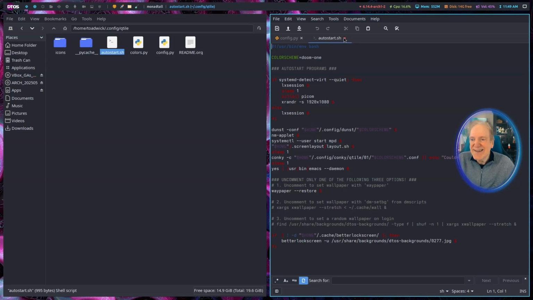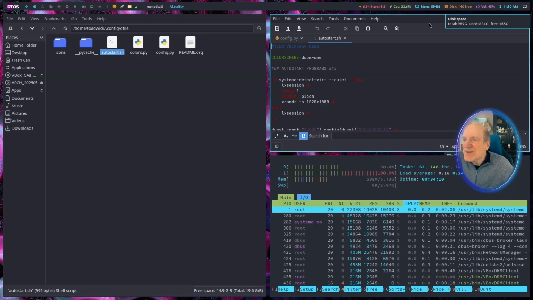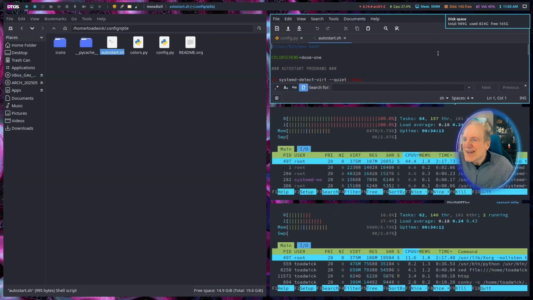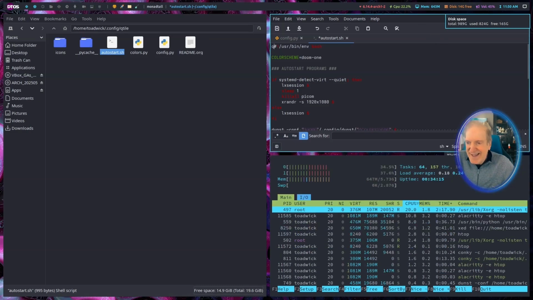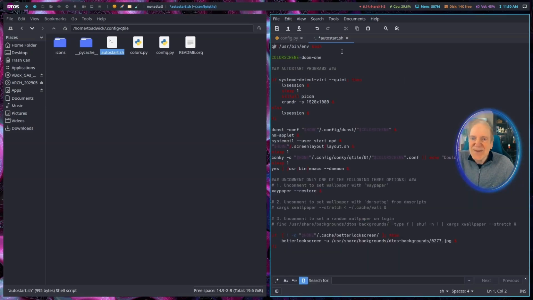So yeah, autostart also sets your LX session, and here we have Picom, XRandR setting your resolution, and so forth. So all important things. We've got our dunst color scheme and so forth. It looks like dunst is actually what's running the stuff up here, displaying your disk space and so forth. So very cool. Very nicely set up. This is looking good.